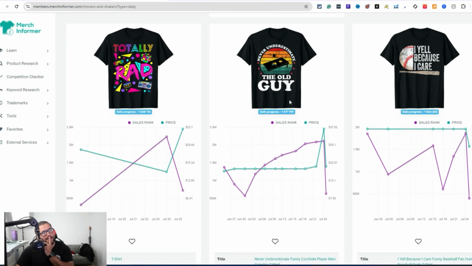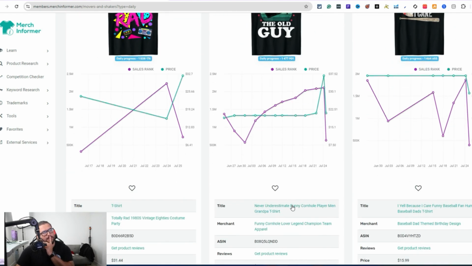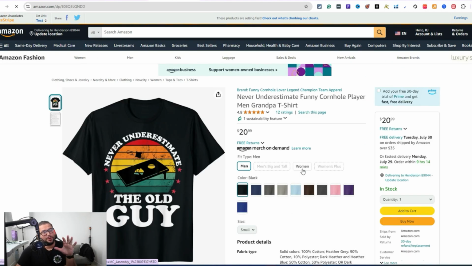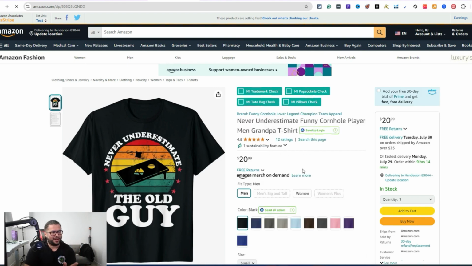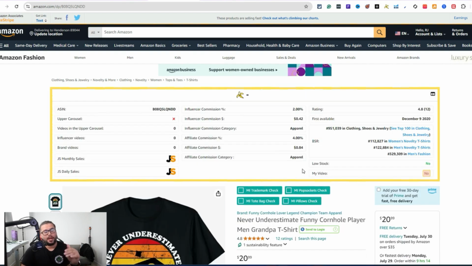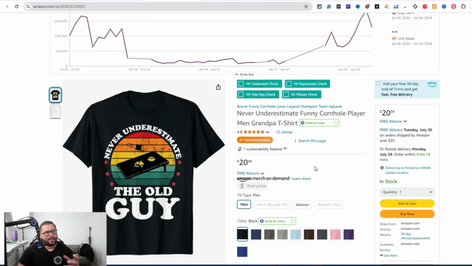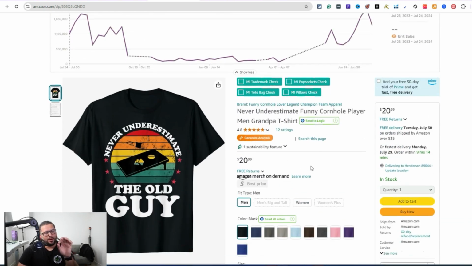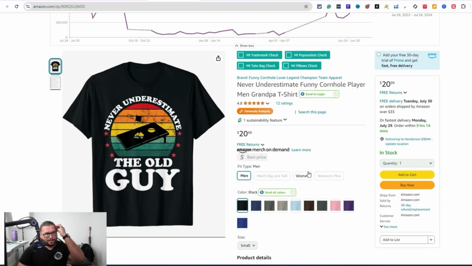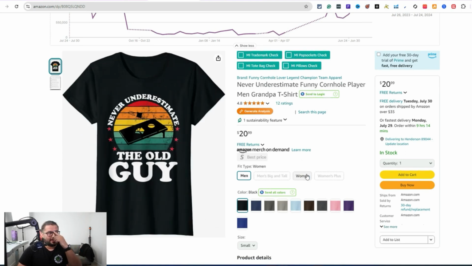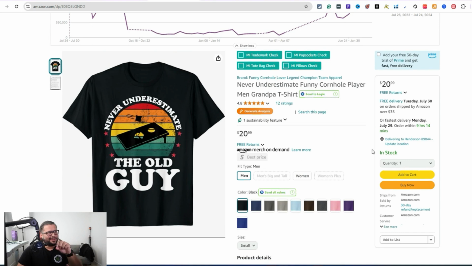Never underestimate the old guy. This is Cornhole. Let me grab this one. Now I'm doing more general stuff, so you can understand that. You guys still have to go in there and do your own research for trademarks and copyrights, but I'm doing more general stuff that most likely you're not infringing on anything, right? This is more like dinosaurs and cornhole, to make it easier for you to understand. That's my goal with this video too.